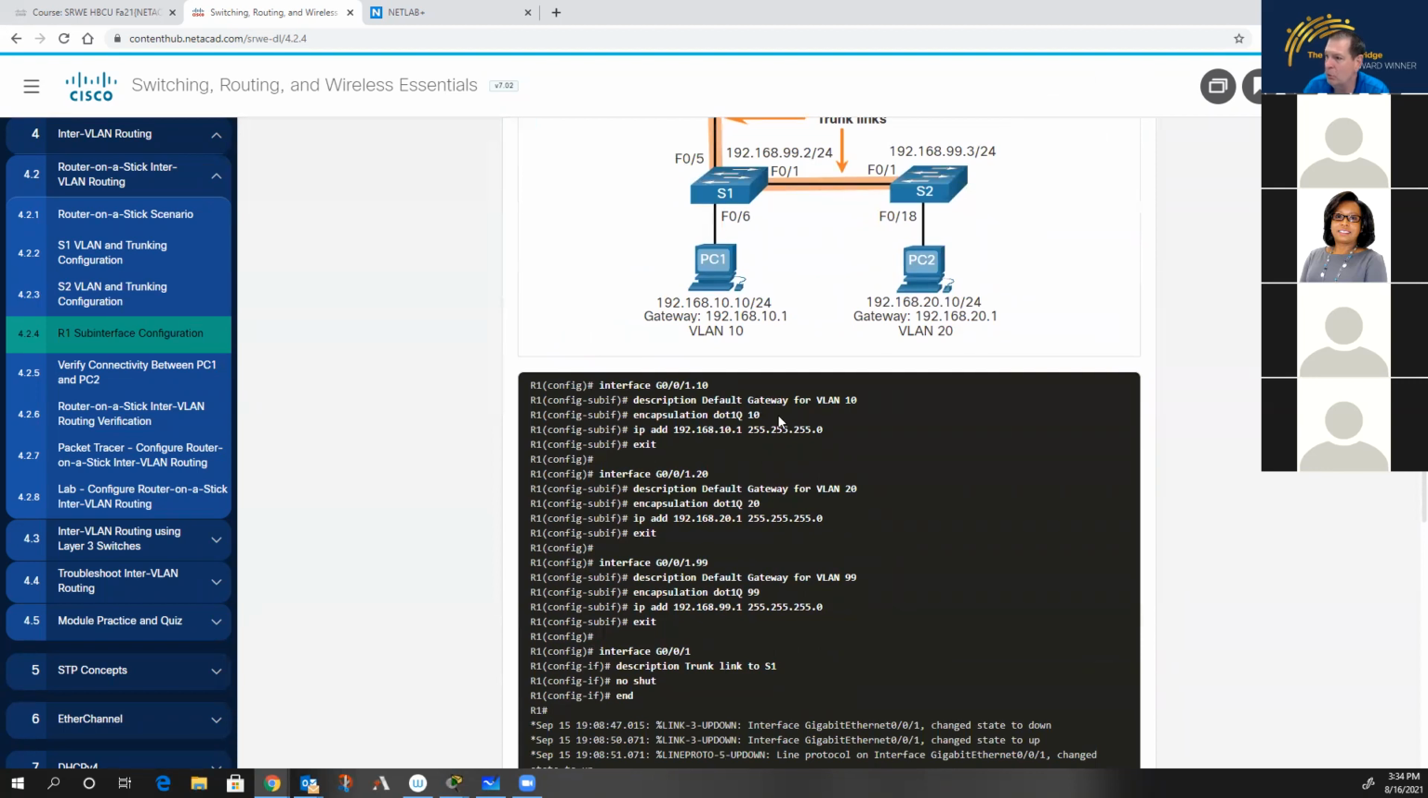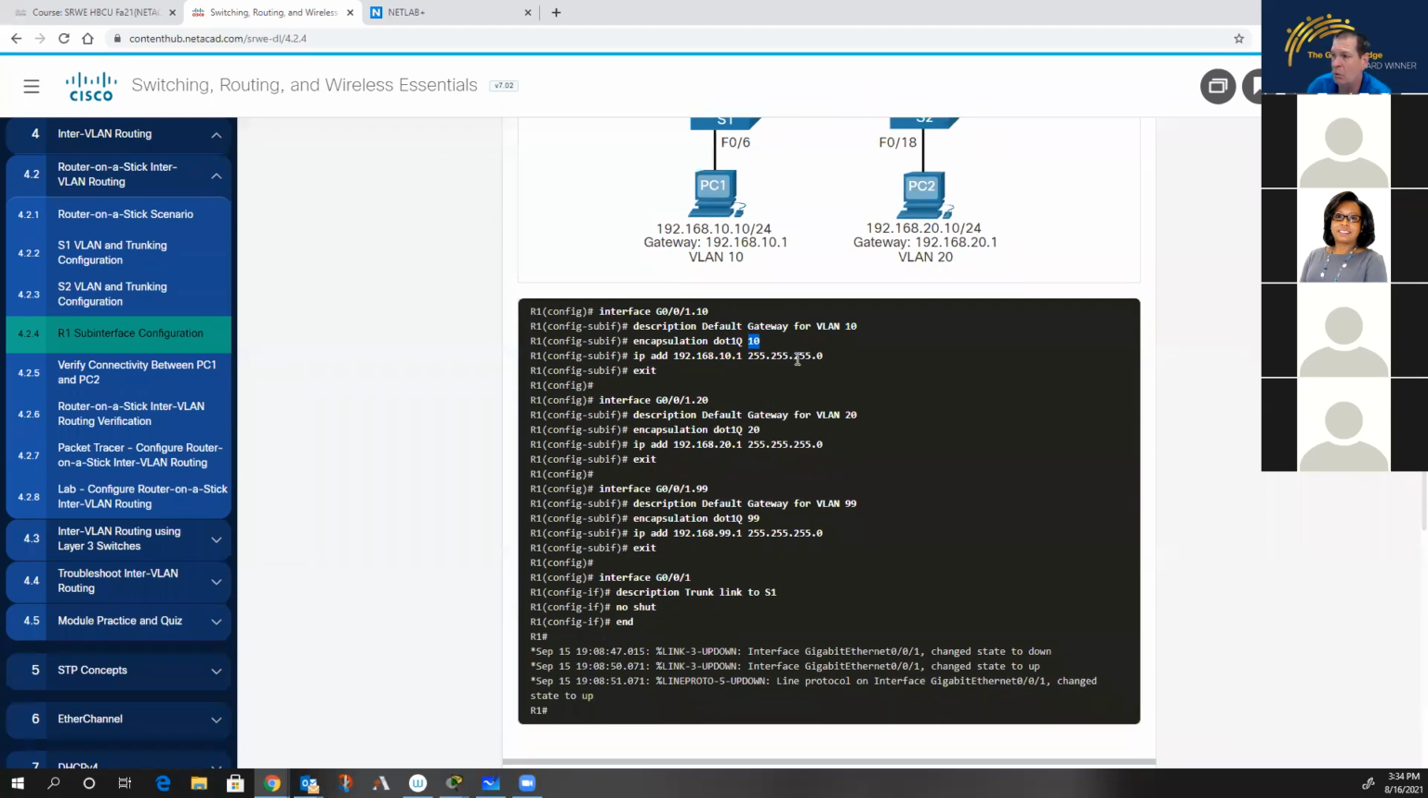Again, typically we do try to make the VLAN ID and the sub interface ID match, but it is not required. This could have just as easily been gig 0/0/1.25 and be for VLAN 10, but it just makes no sense, so we try not to do it that way. We try to make them match. So typically for every VLAN you will have a sub interface that is associated with that VLAN.